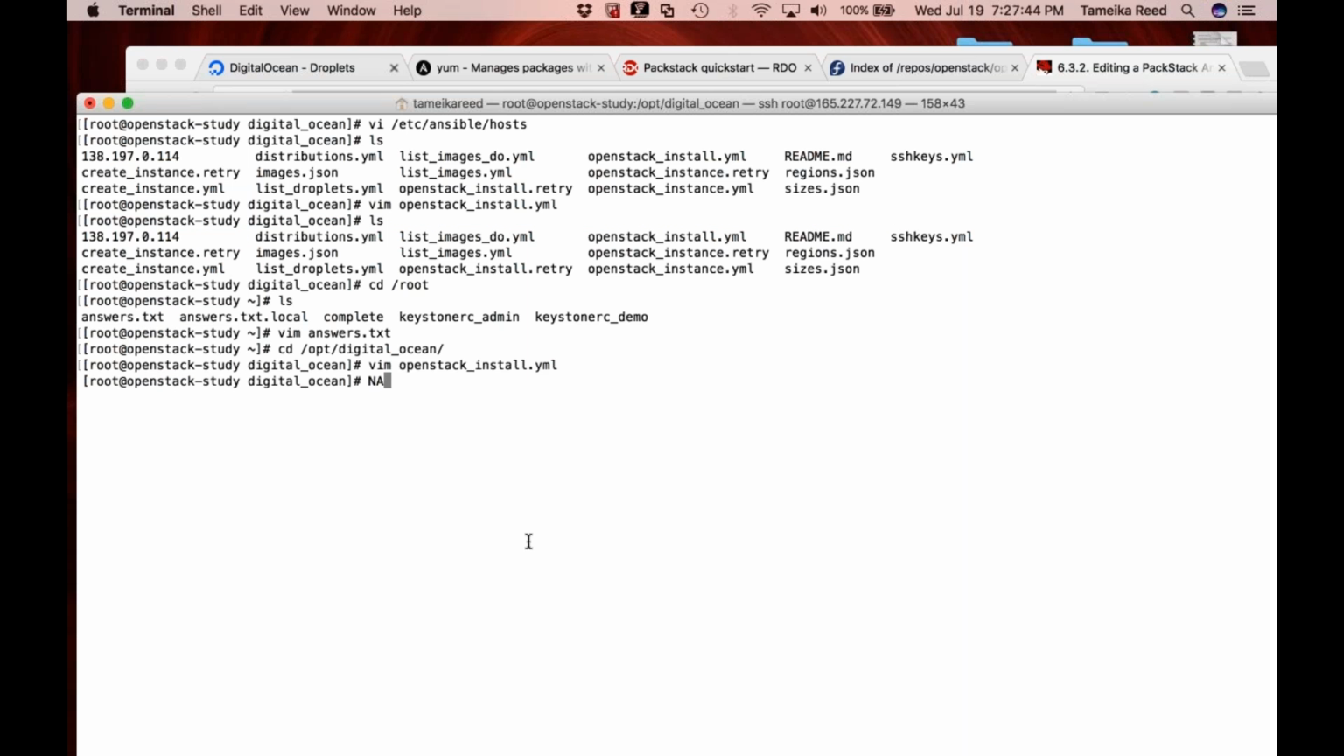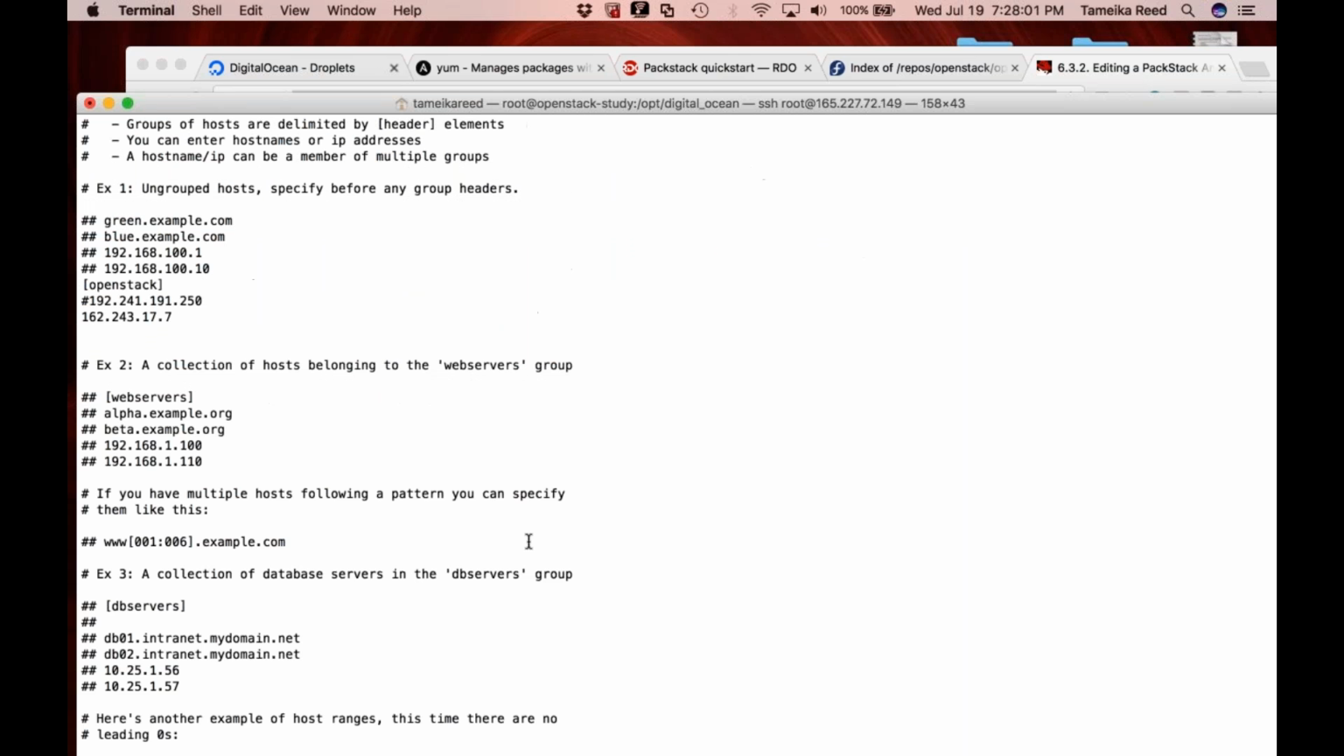So we're going to do an Ansible playbook, and then we're just going to do openstack install.yaml. However, before we do, let me cat /etc/ansible/hosts. And I want this one here.